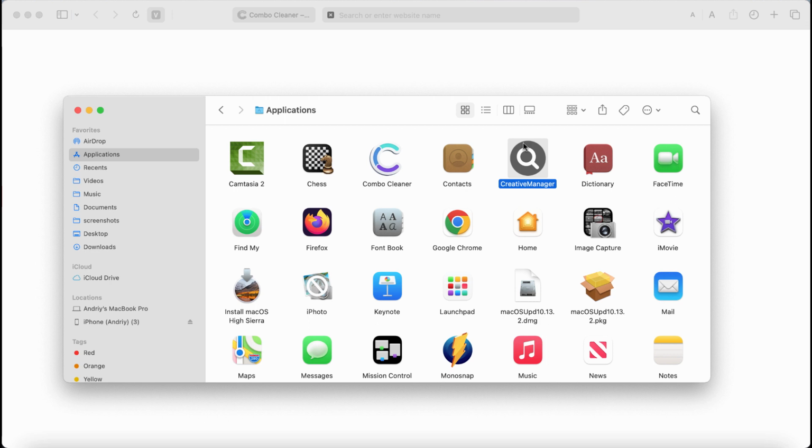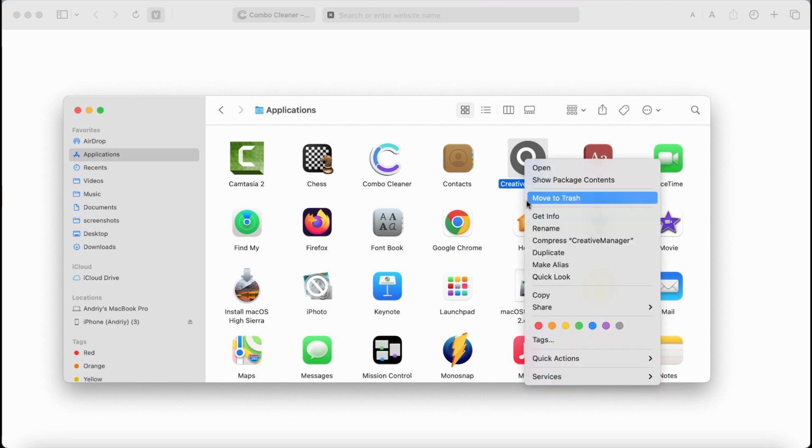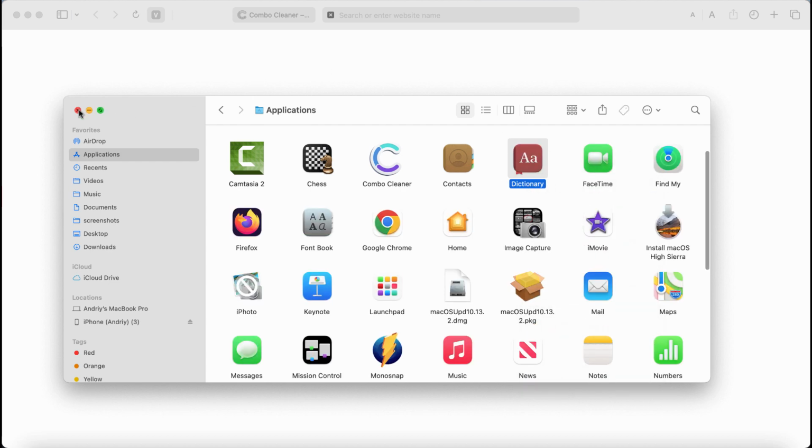CreativeManager adware, once installed, may periodically display its really intrusive ads that are not related to the sites that you actually visit. CreativeManager adware may also redirect you to a lot of dangerous places on the internet. So if it was found on the computer somehow, take your time and get rid of it. So right click on it and move it to the trash.